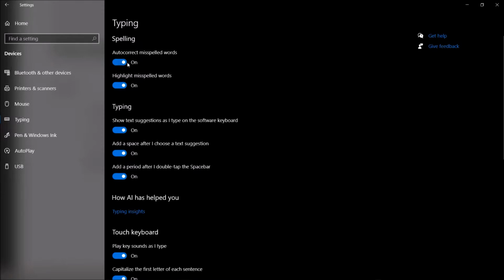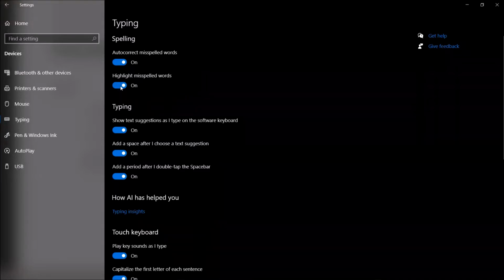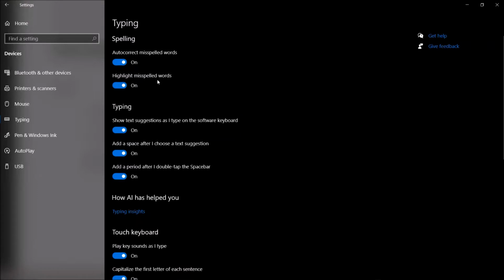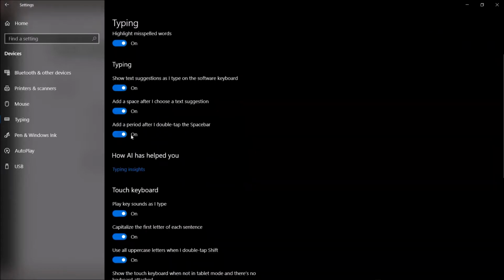So if you're having difficulty with Windows auto-correcting words, or you find it's just an annoyance, because sometimes you type a word that is correctly spelled, but Windows wants to change it to something else because of the context of the sentence or whatever. Well, you can turn this off. Also, same for highlighting misspelled words. There's just a variety of settings that you can go through.